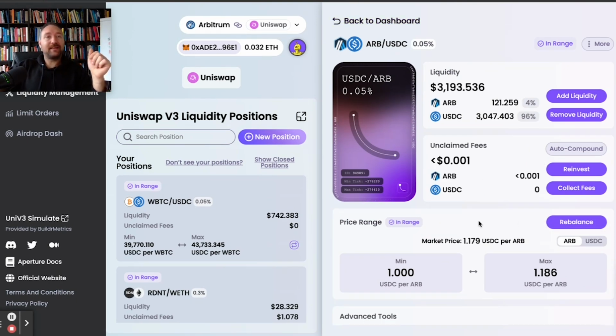And that's that. So you don't have to go on Uniswap, and it's a little less user-friendly on Uniswap. Aperture is a tool that allows you to do all of this in one nice, tight dashboard, one central place, and we're really big fans of the team.